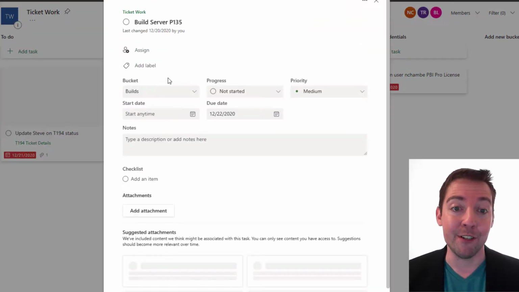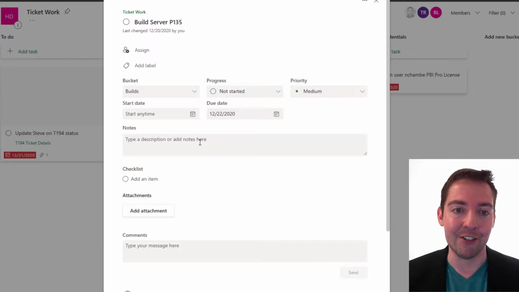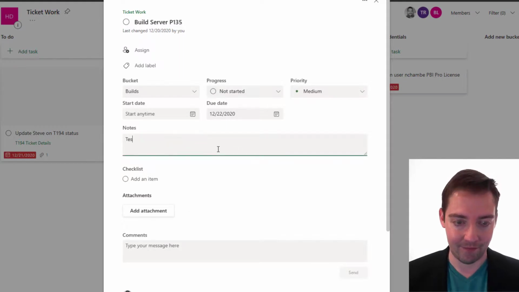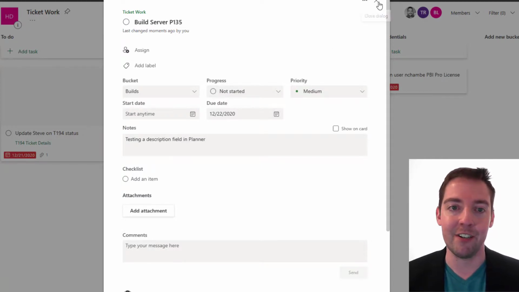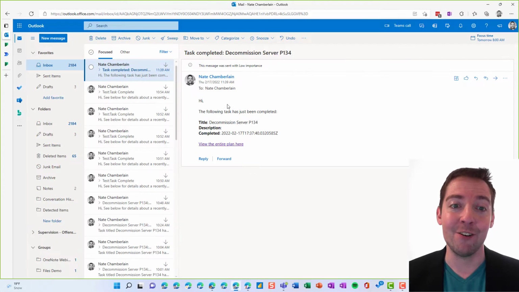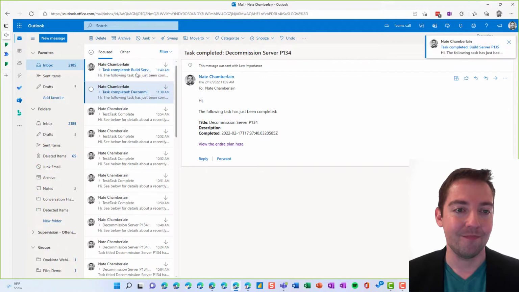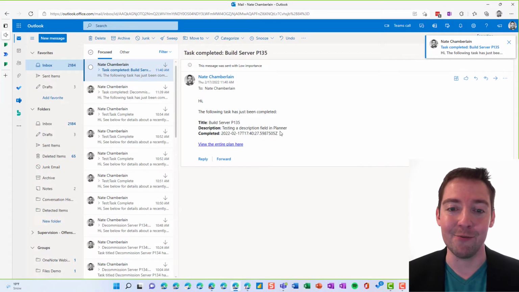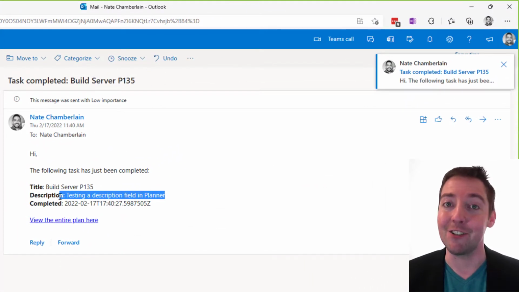So this particular build server, we'll just go ahead and add a description here. There we go, we got a description. I'll close that now, and let's complete it. And if this works, then hopefully in the next email we will have a description. There we go, and we can see that second time it did run a lot faster, and there's that description.